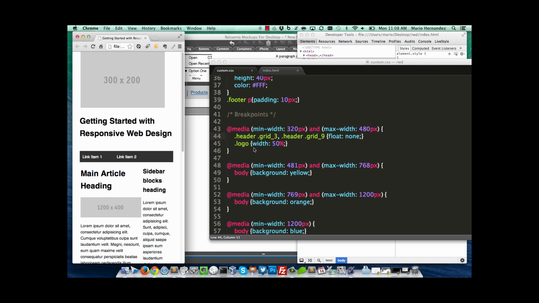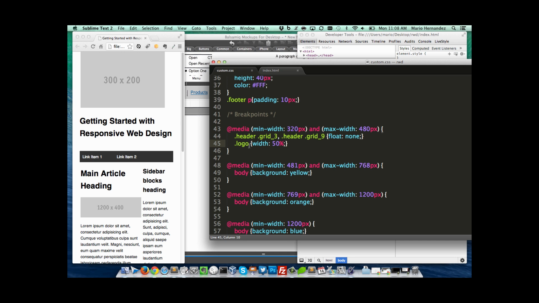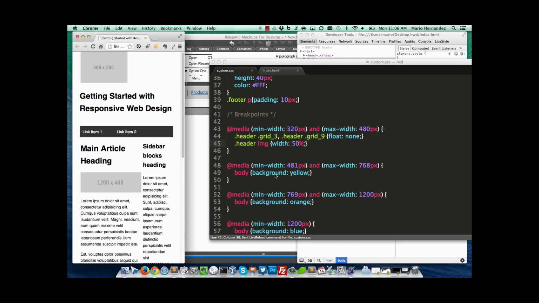But I want to see here, I'm going to do header image 50%. Let me see if that actually works there. I can't remember if, yeah, so there it goes.